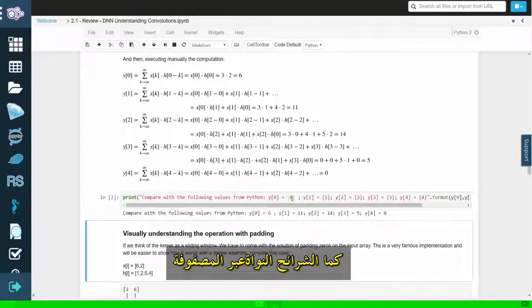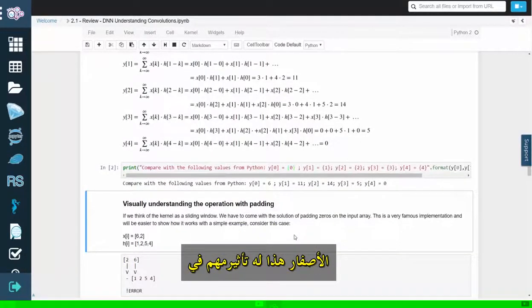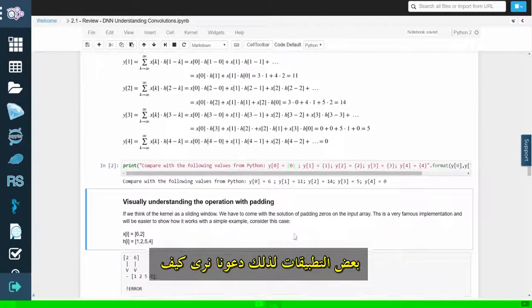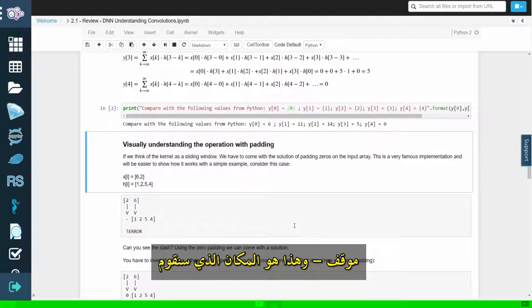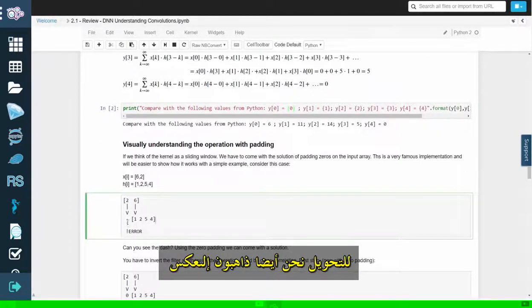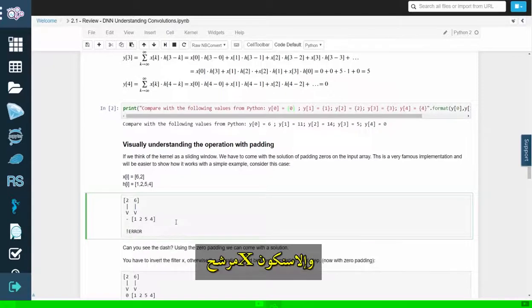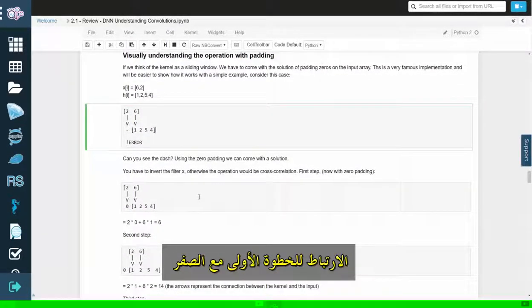As the kernel slides across the array, we can pad the array with zeros. This has an important effect in certain applications, so let's see how it works with an example. Notice the position of the dash. This is where we'll append a 0 to the array for convolution. We're also going to invert the filter x, otherwise we'd be performing an operation known as cross-correlation.